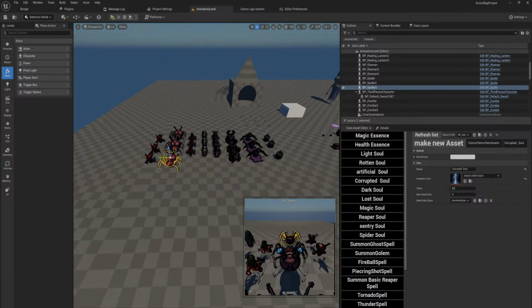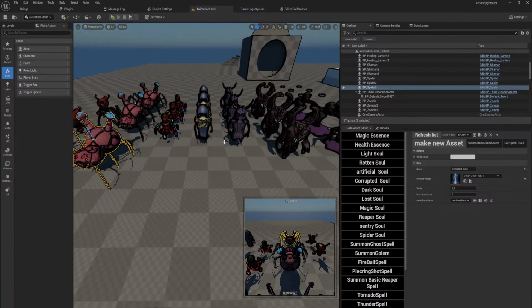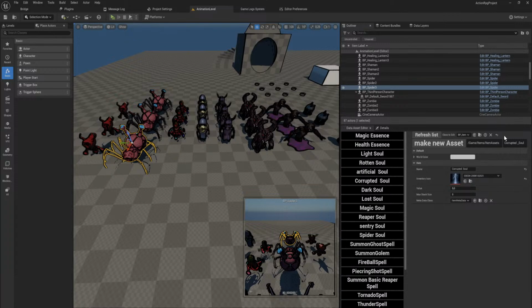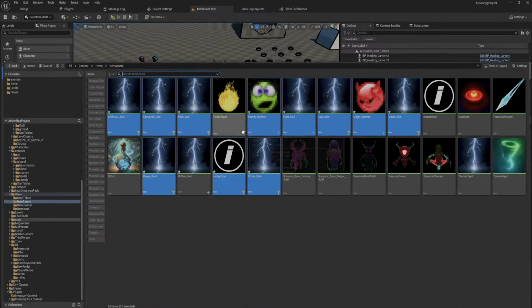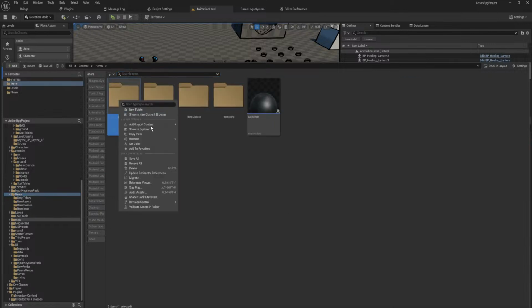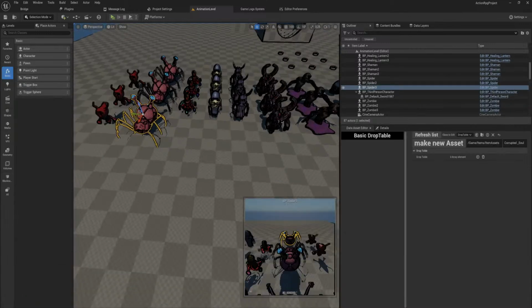So these are pretty good starting points. We'll add more items as we go along, obviously, but this is a decent list for now. I think we start making drop tables now. So let's copy over my drop table path because it's just easier this way. And we can start with a basic drop table, right?